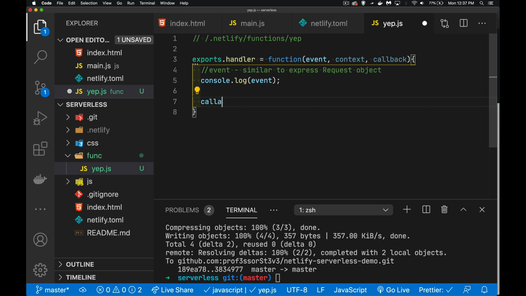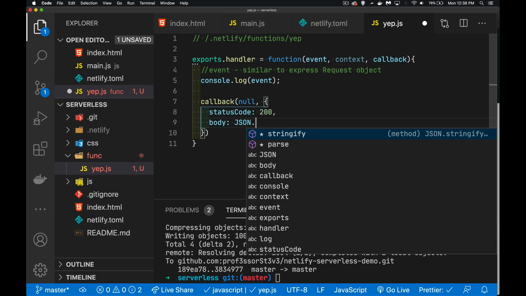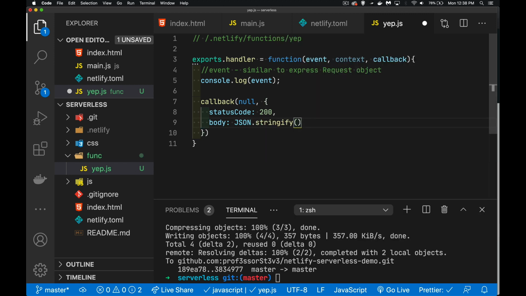So we're going to say callback, and the first thing is an error object. So if we've got no errors, then we're just going to say null. The second thing is our response object. So null for the errors, and then the response object is going to have things like status code. We're going to say it's a 200 status, and the body, which you want to make sure is JSON. So we call JSON stringify. Even if it's a string, we're going to do this just to make sure that everything we've got is encoded properly. So we'll say, yeah, we'll do something like this. Yep. Okay, so that is the basic structure of one of these serverless functions.